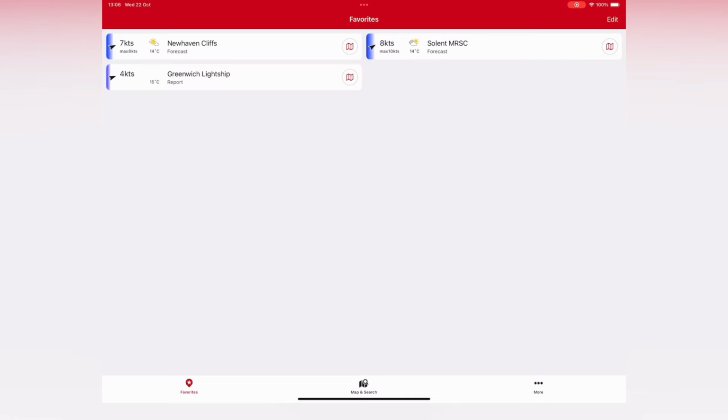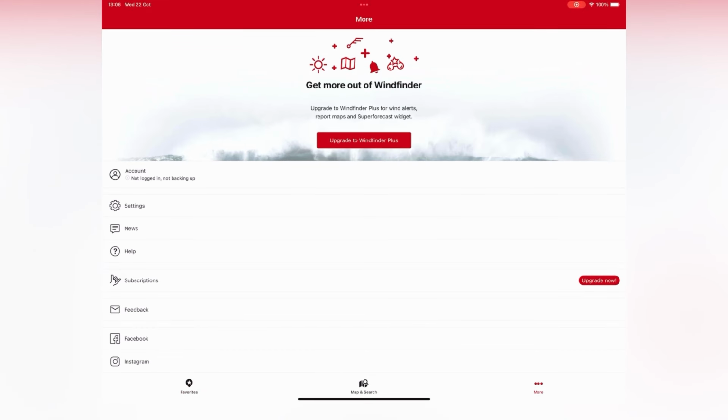Obviously, I'm screen recording here, so this is what it looks like. I'm on an iPad. If you're on a phone, it will look slightly different. So we have our locations here. You can add some more, and I'll show you how to do that in a minute. But down in the bottom right there, we've got more, and that's where we're going to change our settings. We're going to flick over to that in a second, and we're going to have a look at a few bits that you can change in there.